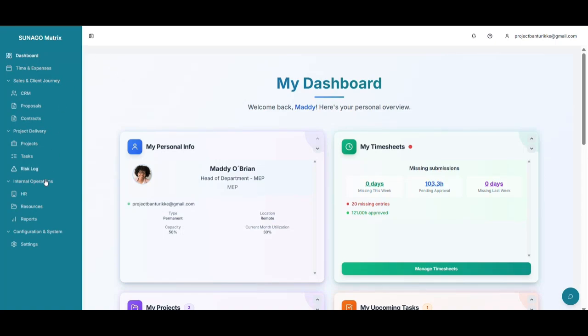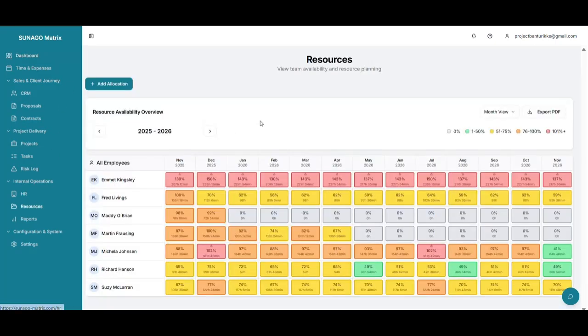In Matrix, we have a tab called Resources. In Resources, you can see your allocation a year in advance. This will give you an excellent insight into your team and the allocation rates. You can see that Emmett is over-allocated for the entire year, while Maddie needs some attention from January and Martin needs some attention from May. Therefore, they're under-allocated during these periods.